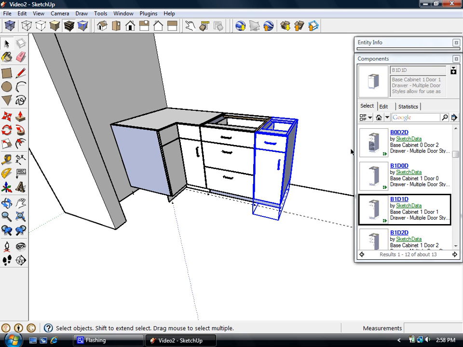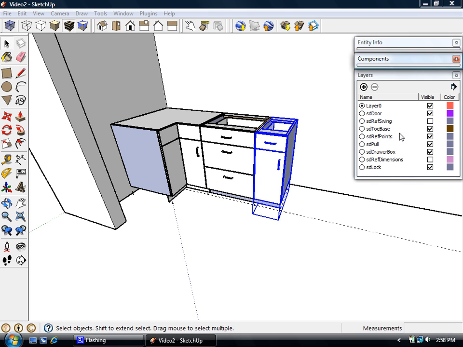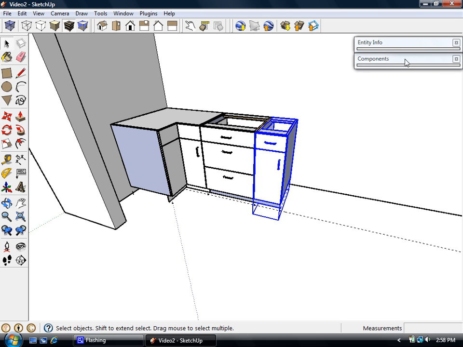Over on the layers, we can also turn on a layer that shows us the door swings. So we can see that. You can turn that on and off to get different views and go from there. We won't need the layer window, so we'll turn that off.